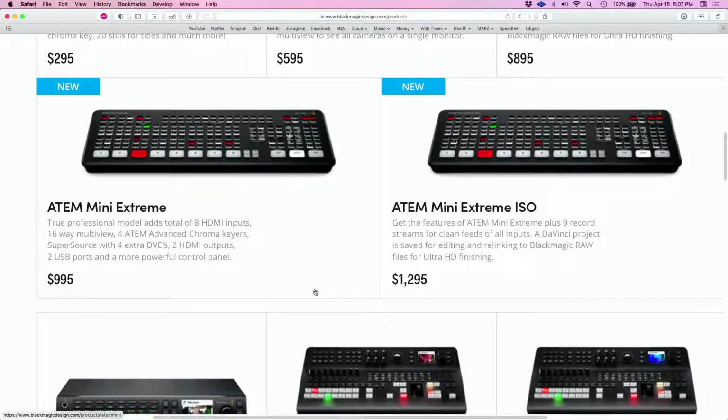And I mean, it's essentially the same as the one I'm using right here. And this is insane, that you can record 9 recording streams to clean feeds for all inputs. So you could essentially, and saving it. So that's recording like 9 different things. And is that 9? Where's the 9th one coming in at?